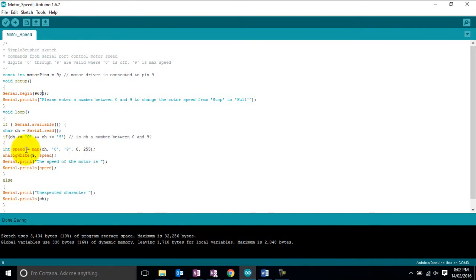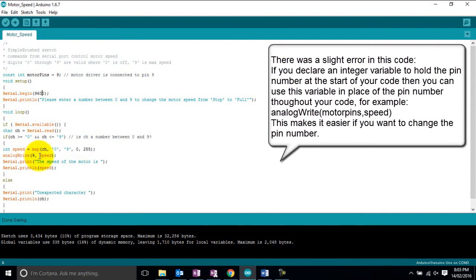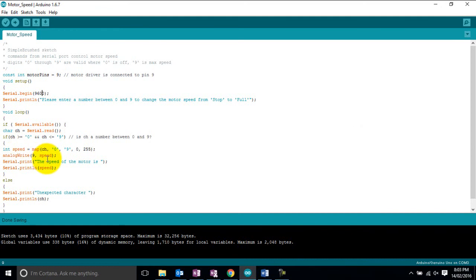Then we create this integer speed, and we want to use the map function. What we're doing here is taking this character between 0 and 9 and converting that to an integer between 0 and 255. If you remember, 0 is the smallest value that we can take in PWM, and 255 is the largest value. Then we're analog writing that. We're using the analogWrite function to create a PWM pulse on pin 9 at the value that is passed into this function via the variable speed. In this case, if we type the 9 in, it would be converted to 255, and then passed into the analogWrite function as 255. The next lines basically print that to the serial monitor: the speed of the motor is, and in this case, it would return 255 as the speed.